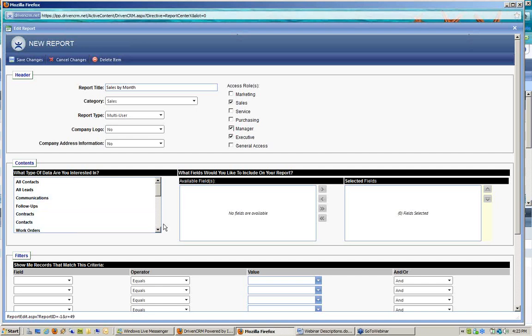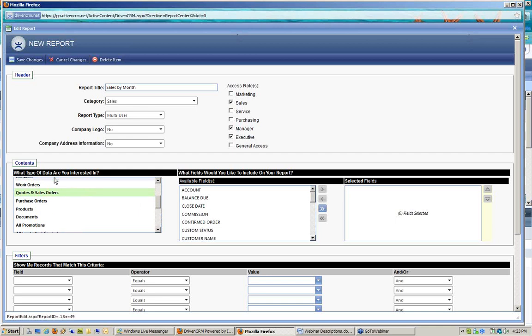The area or type of data that I'm interested in, we're going to scroll down and find that sales, quotes and sales orders option. Okay. Once I select my area, then the fields appear for me. So I want to see maybe the balance due on that order, yes. I'm only going to look at confirmed orders, so I'm not going to put that on the report, but it's going to be part of my criteria down here. I want to see who the customer was, if there was a PO on it, yes, what the description was.